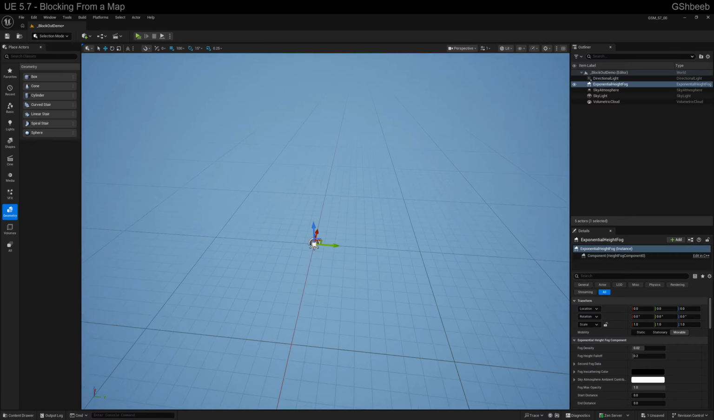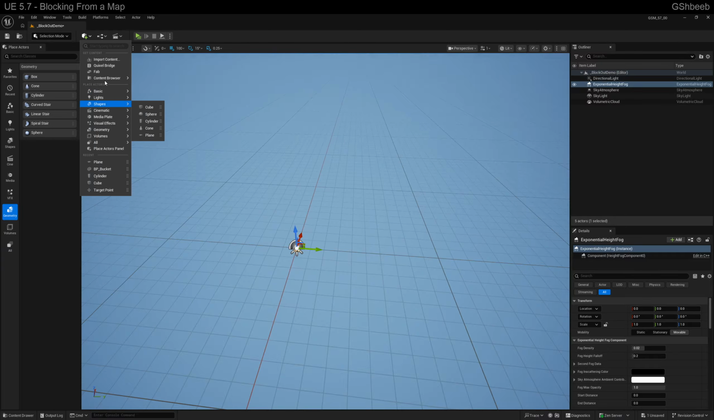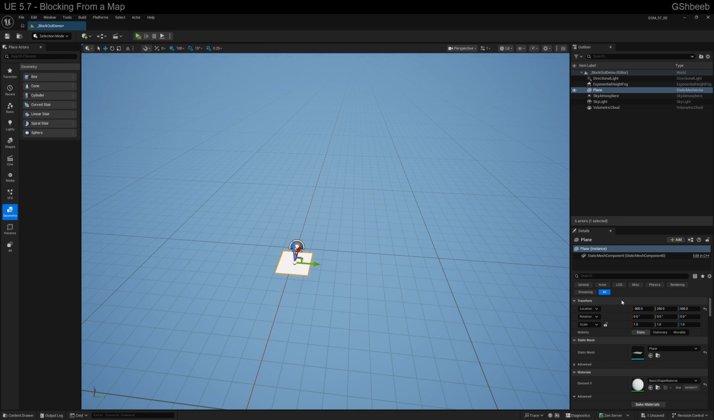We want to be able to add our map onto a 2D surface, and the best thing for that is probably going to be a plane. So I'm going to go to my Creation panel, or Place Actors panel, whichever one you want to go to here. We go to Shapes and then Plane and put a plane in the world and just snap that to 0, 0, 0.